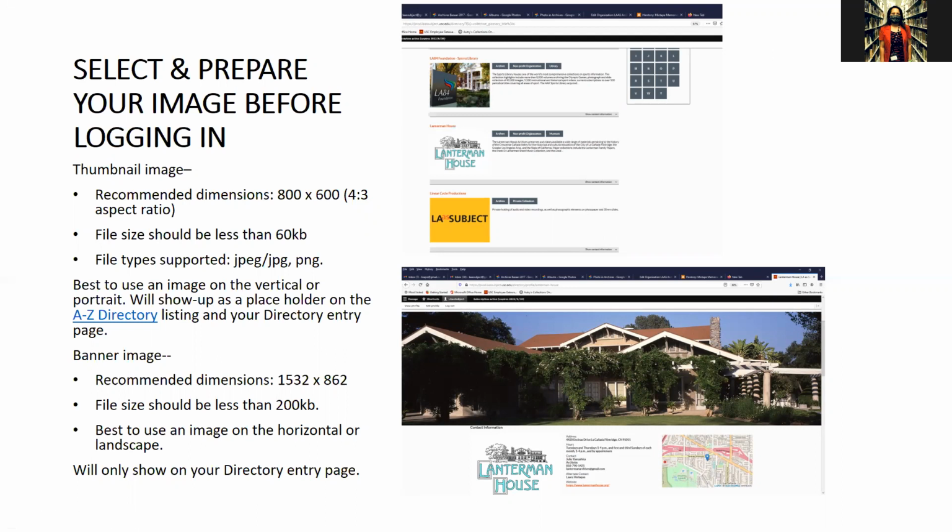Recommended dimensions for banner images are 1532 by 862, and the file size should be less than 200 KB. And it's best to start off with a horizontal or landscape image. The banner image will only show on your directory entry page. Please keep in mind that when selecting your image, it may need to be cropped.